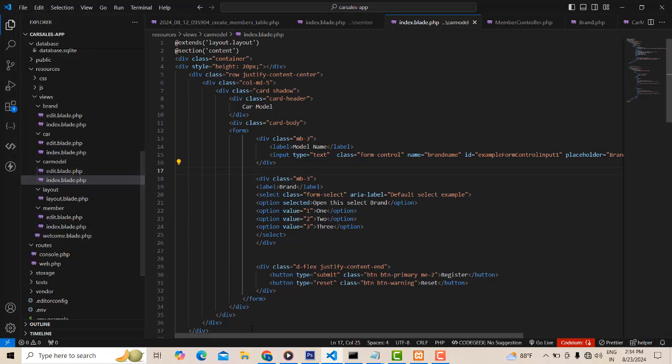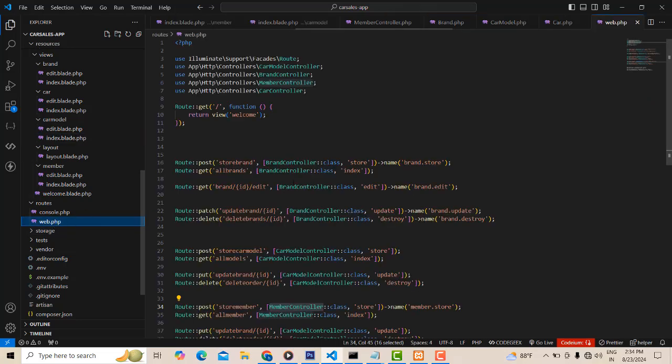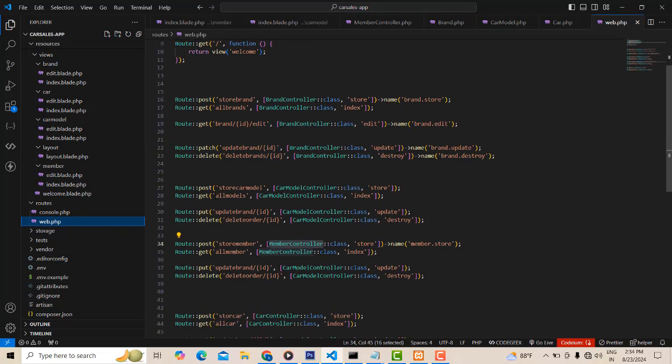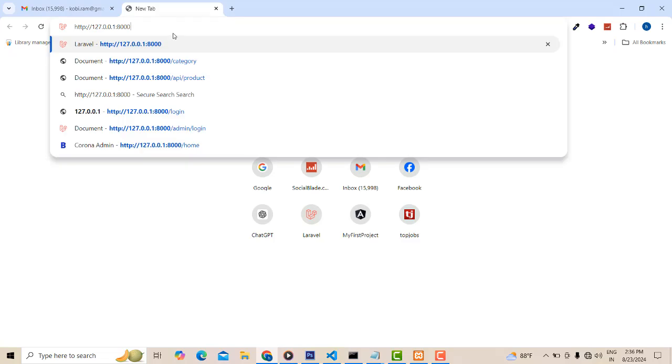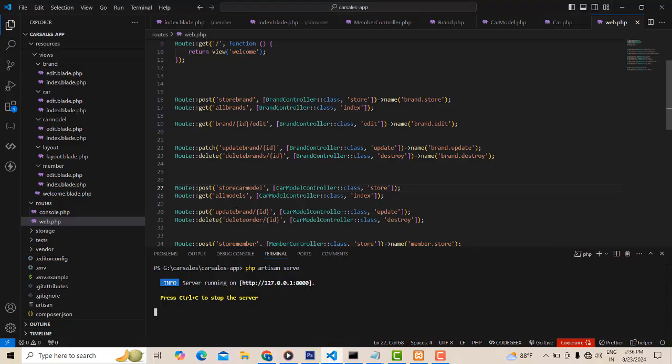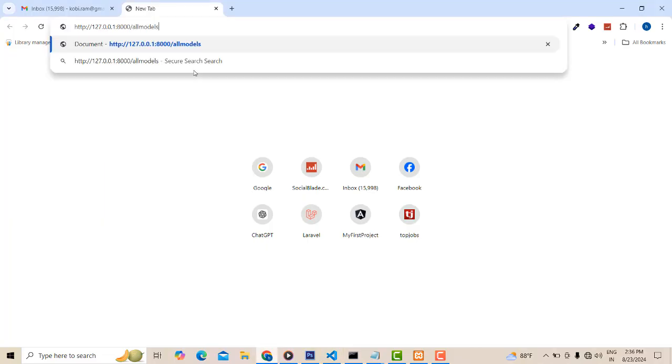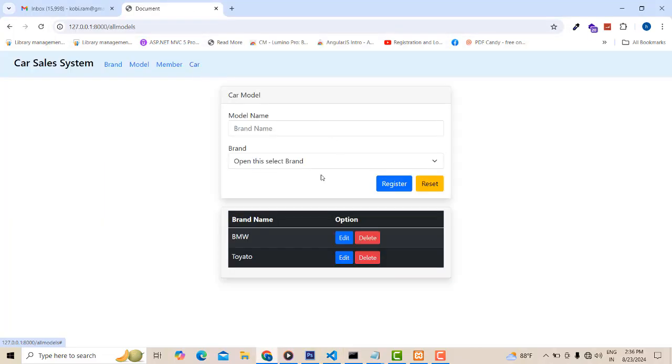Now let's save all. Now let's run the application and check it. PHP artisan serve. You can see the project is running. Now let's copy this URL, paste it over here, slash, and type this one, all models. Paste it over here. Now let's check it. Okay, this is the default one.